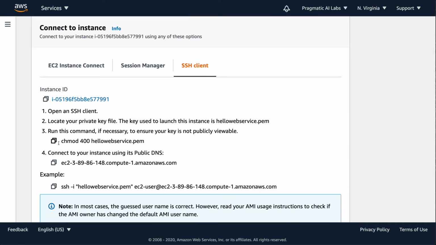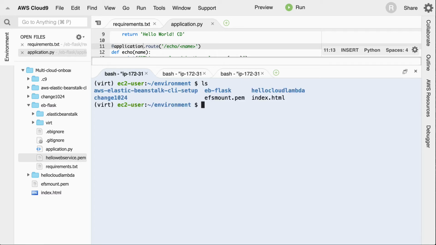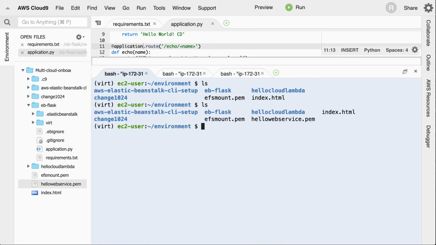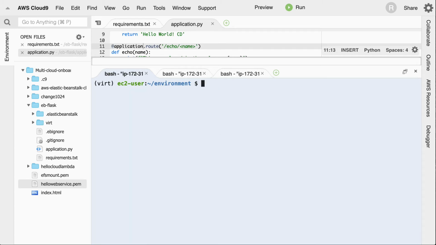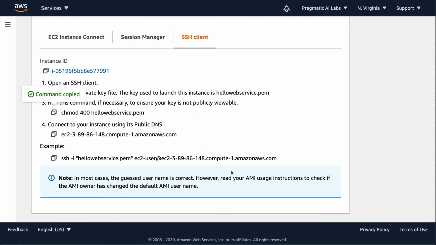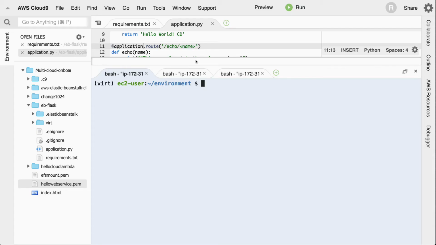So step one, they want me to run this chmod command, chmod 400. So I'll go back to my Cloud9 environment here and I'll run that particular command. Let me just move this a little bit up here so it's at the same level. There we go. So we'll say chmod 400 hello web service pem. Great. And then the next step will be to actually connect to it. So I can go through here and copy this, and it will allow me to use that PEM to connect to this machine. Great, let's go ahead and do that.